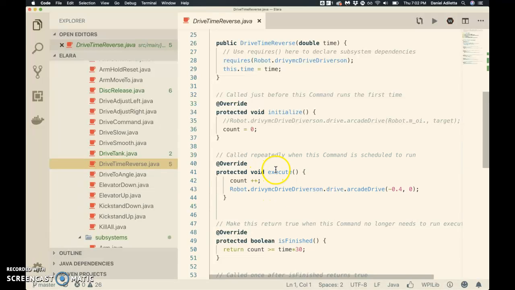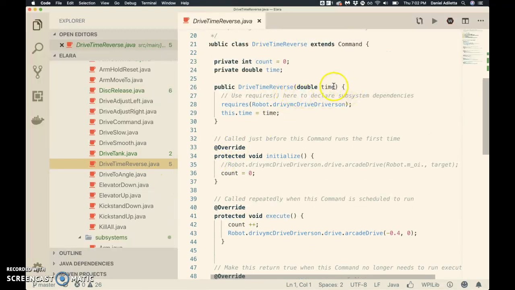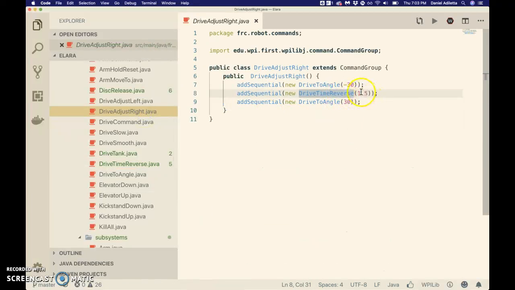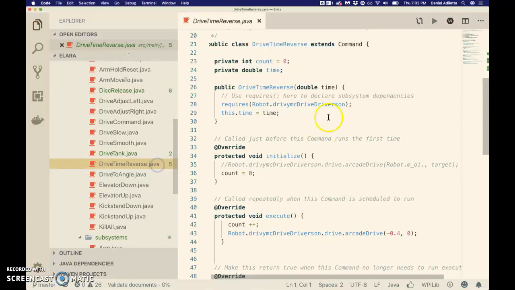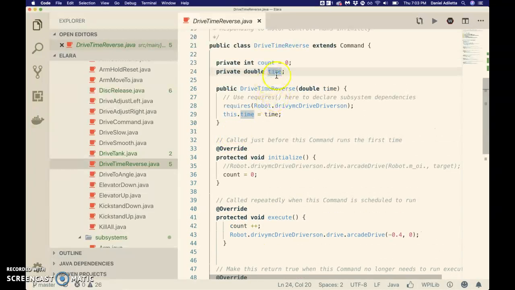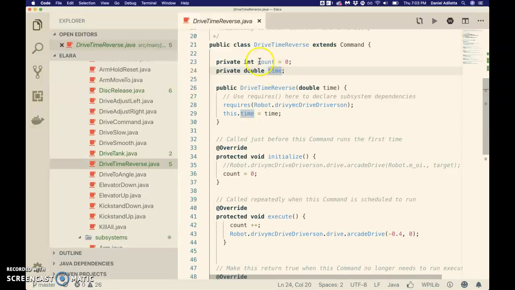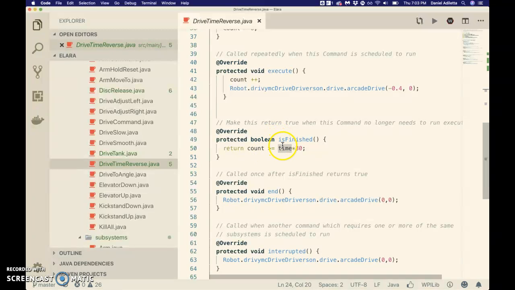In order to figure out how long I want to drive backwards, I take a time parameter when the drive time is created. So you can see that here, when I drive time reverse, I'm handing it 1.5. It takes that parameter and loads it in as this command's instance variable, and we save it there so that every other method can see this object. Same thing with the count. I'll run this command until count gets to time times 30. That's when isFinished returns true.